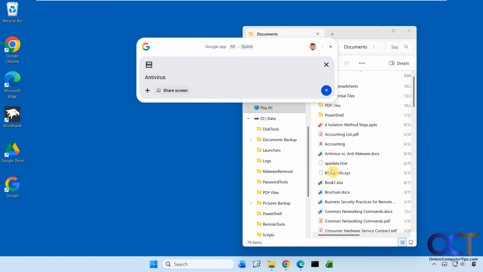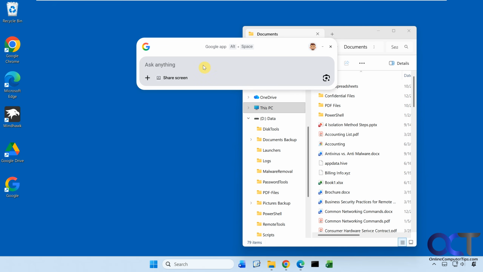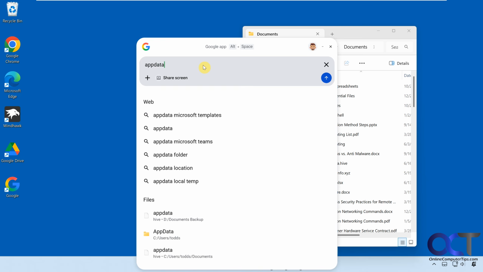All right, let's look for something like this app data, see if it finds that. Well, actually, let's clear this out first. All right, so it's finding it here. According to the Google Help, they say it's mainly to search under your users folder, but obviously it's finding things in other locations. So when it comes to Google, your results will vary. As of right now, it is searching other locations besides the user folder.